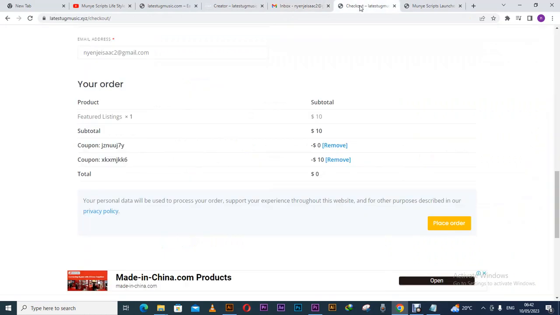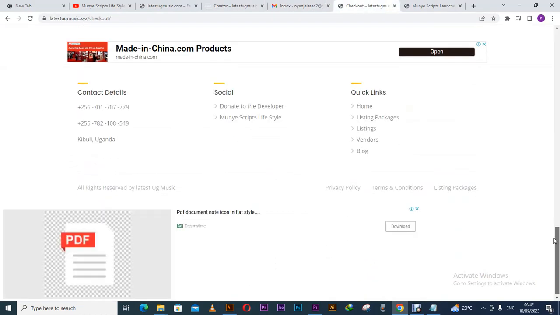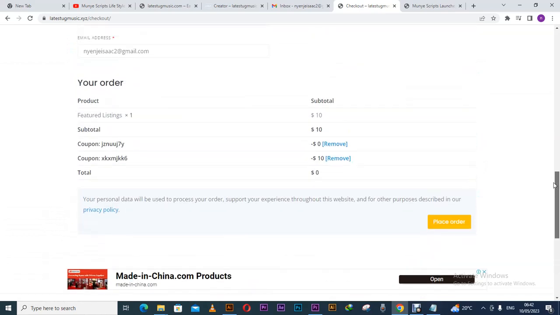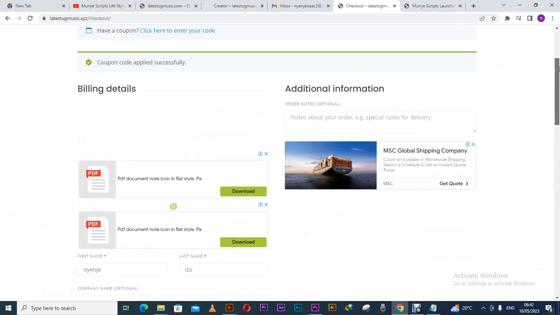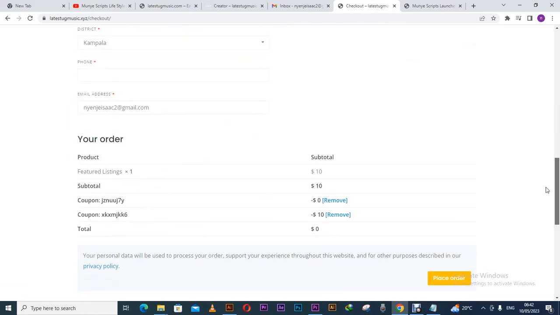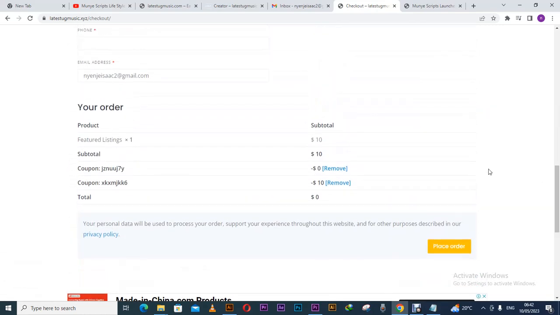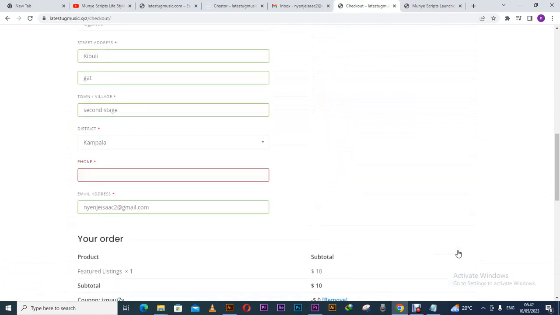package. Remember, I selected a featured package where I want my product to appear at the top of all other products. So the moment you apply that coupon code and you don't have to pay anything, it means that the payment methods disappear. So now I can place my order.